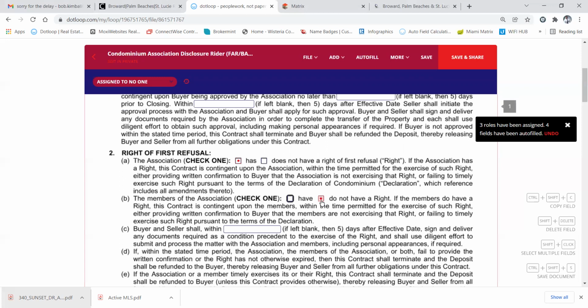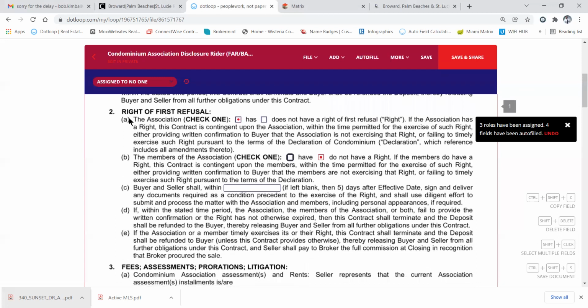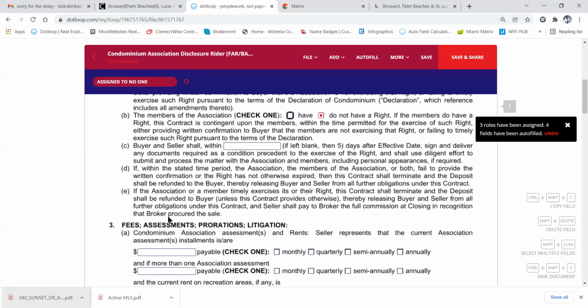Now, there's one building in the city that does allow this, and that is a co-op, and it's the Sea Tower on the beach. So they do have that, but generally speaking, by the time the unit gets to the MLS, this has already been taken care of. So right of first refusal, first one is yes, second one is no.